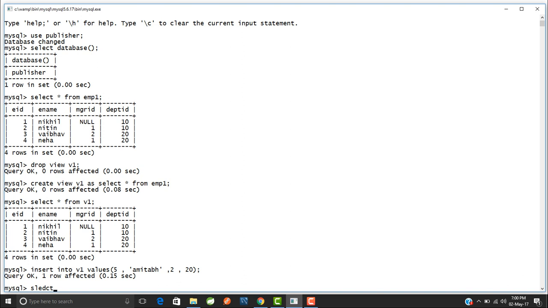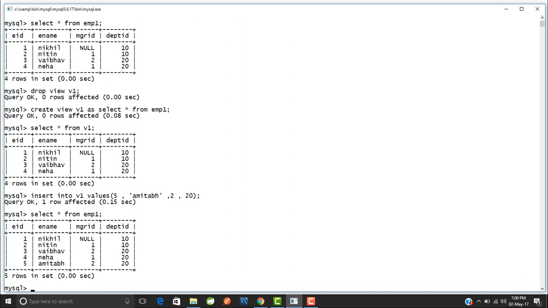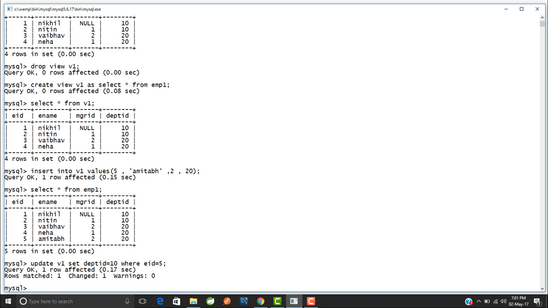But see what has happened. If I say select star from emp1, then in the underlying table the data has changed. Now suppose I write update, not on the table but on the view. What was the name of the view? v1, and set, suppose, dept id equal to 10, where eid equal to 5. So now I have updated the employee with ID 5 to have department ID 10. Previously it was department ID 20.